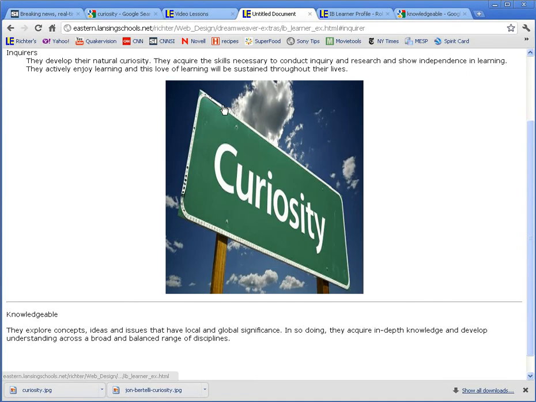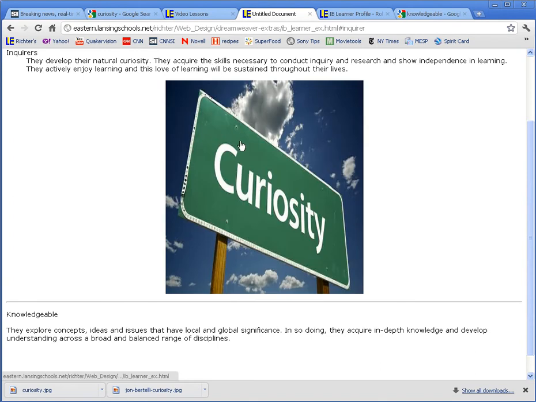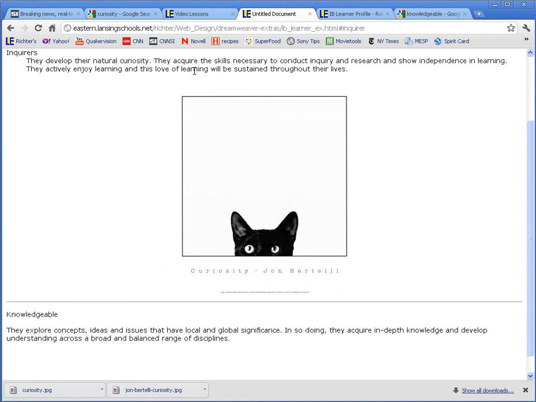And there's my rollover. So see, I have a picture of the cat, curiosity. As you guys know, cats are curious, supposedly. And when I roll over, it says curiosity. So those two images, to me, graphically represent what being an inquirer is all about.